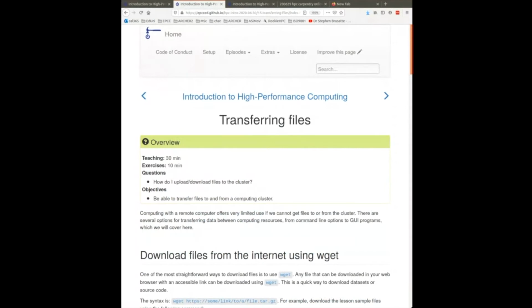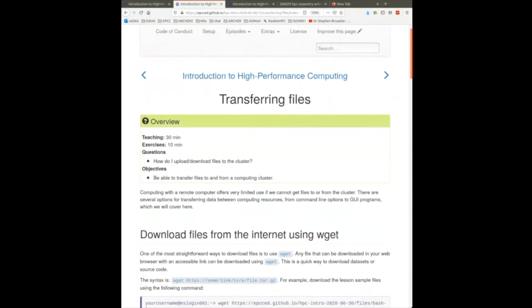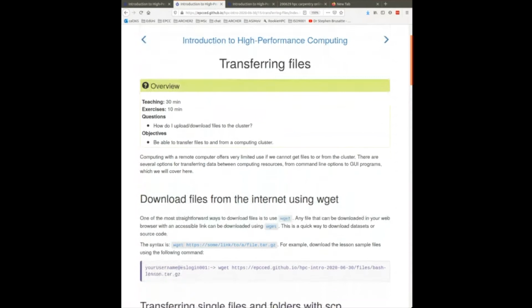So I'll go through this relatively quickly, but how do I upload or download files to the cluster? How do we do it? This is often a bit of a headache, in that computing with a remote computer isn't any use if you can't get files on or off. There are several ways of doing it, from command line options to GUIs. There is a GUI mentioned here called FileZilla, which I'm not going to cover for want of time, although you can install it if you want.